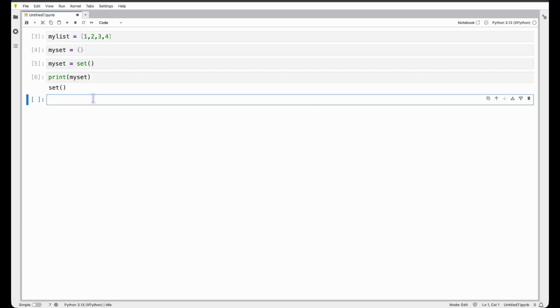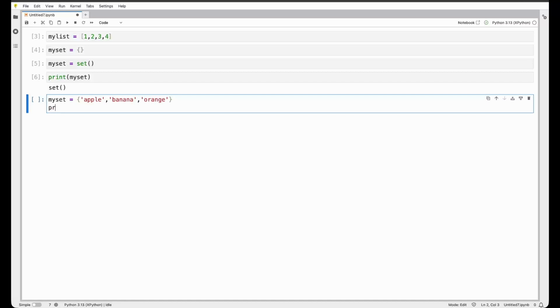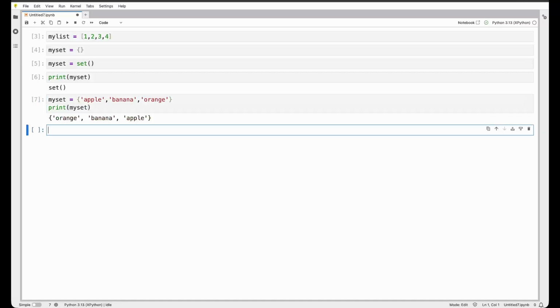Now, how do we add items into a set? Let's create a set first, and let's add things like apple, banana, if I could spell properly, and let's add orange. And let's print my set. And you can see our set there contains orange, banana, and apple.